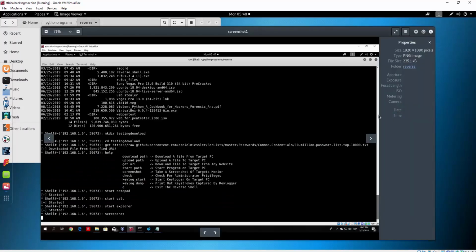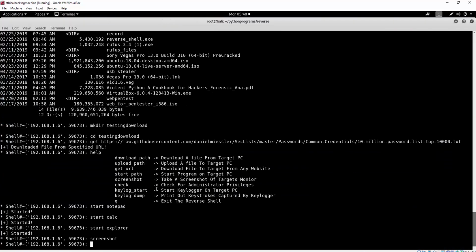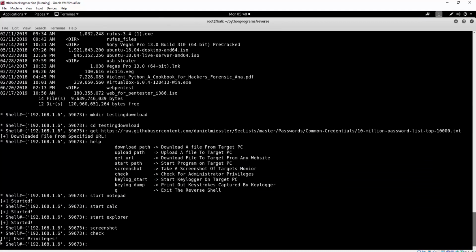So we can see we took a screenshot of our Windows 10 PC, which is basically just our Kali Linux machine. Since we are running the Kali Linux machine on Windows 10, you can see it is Windows 10 by these icons down here. So the screenshot function also works. Let us check out what else we have. The next one is the check function. So check user privileges. We can see that we are running as user privileges and not as administrator.